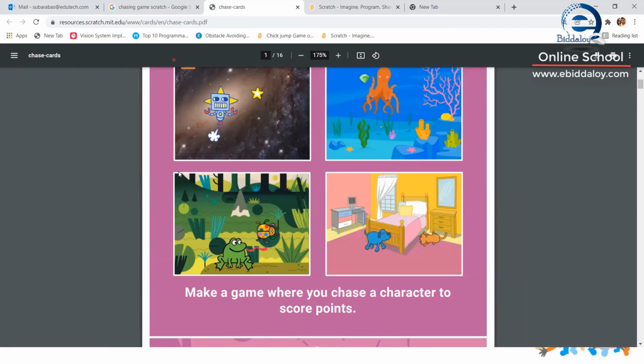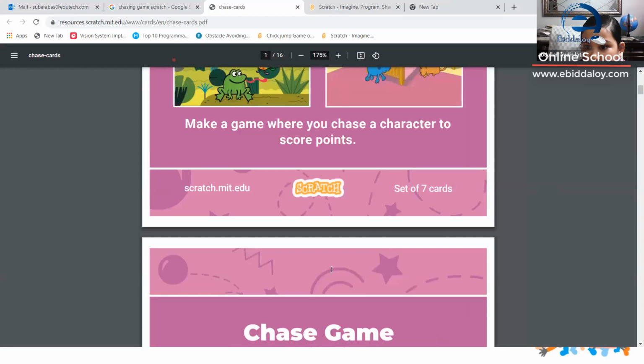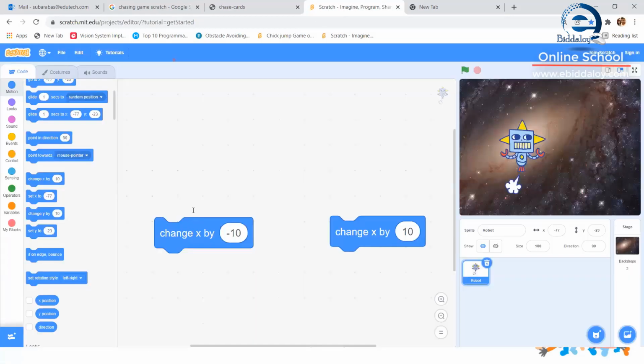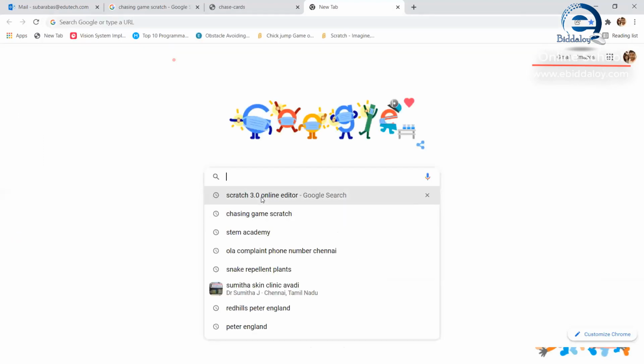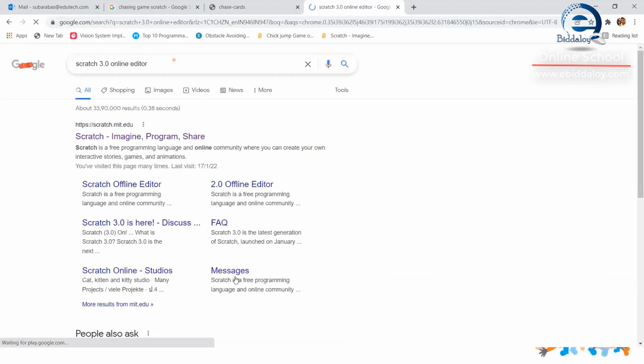To create some kind of chasing game, you need to learn coding. Also you need to know the designing part: how to create a background, how to add your character, and how to add another character to control. Many things you need to learn. The first step is how to add this character. To create it, you need to use a platform called the Scratch 3.0 online editor. This is an online editor where you do the coding part to create your game. Can you just open the link which I'm going to share in the chat box?